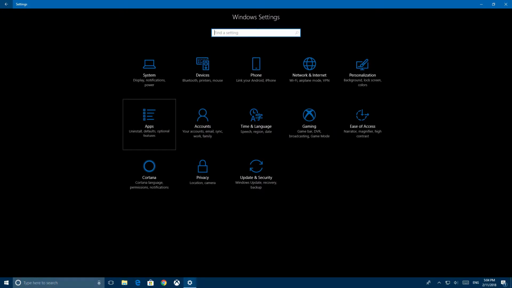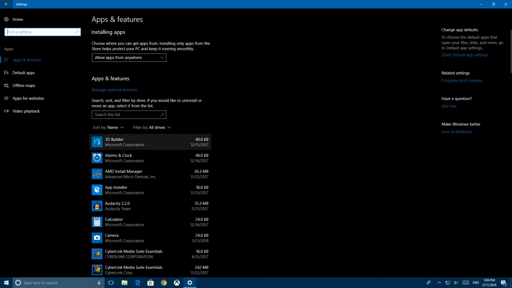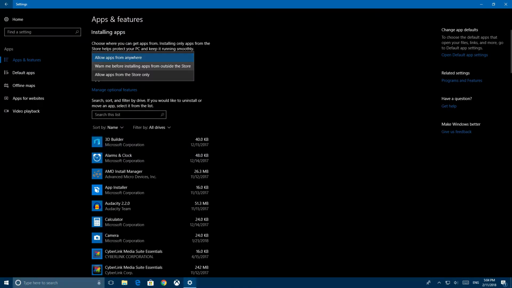Apps. This is pretty important. So here are your apps. You can allow apps from anywhere, or warn me before installing apps from outside the store. Allow apps from the store only. I allow apps from anywhere without it telling me anything, but you can. I'm gonna start putting that. Warn me before installing apps from outside the store.